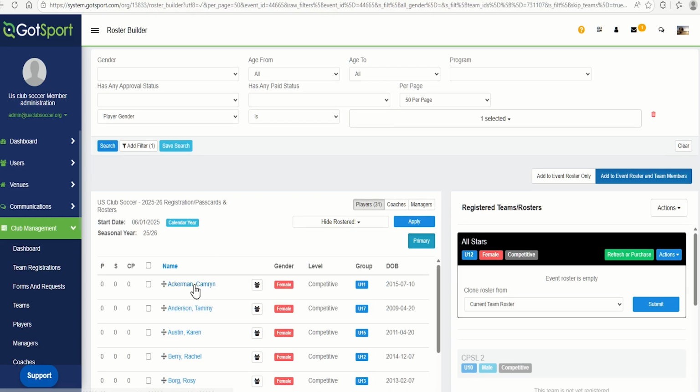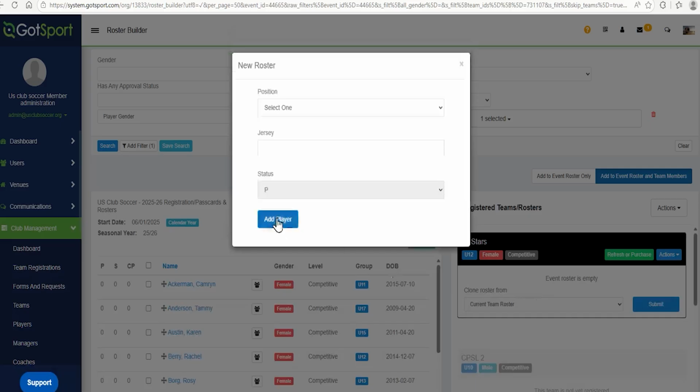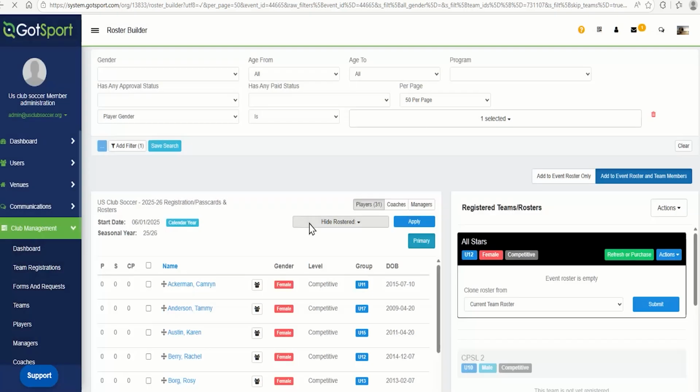Add players by dragging them or by checking the box and clicking Add to Team. There are Player, Coach, and Manager tabs that you can switch between as well. Staff can be added by dragging their names.